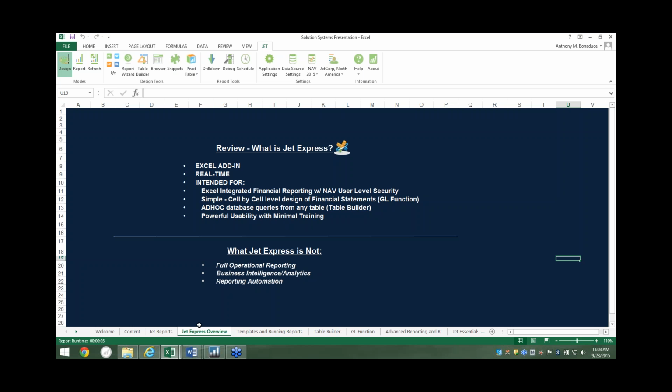Like I said, it's important to mention what it's not. JetExpress is not intended for full operational reporting. It really is a snapshot of what Essentials can do and what Enterprise can do. It's not intended for BI or analytics. That would be the Enterprise tool. And it doesn't have automation. A lot of folks are looking for a tool where they can build something, schedule it to refresh and distribute, and that would be on the Essentials and Enterprise side. So we'll cover that as well today.